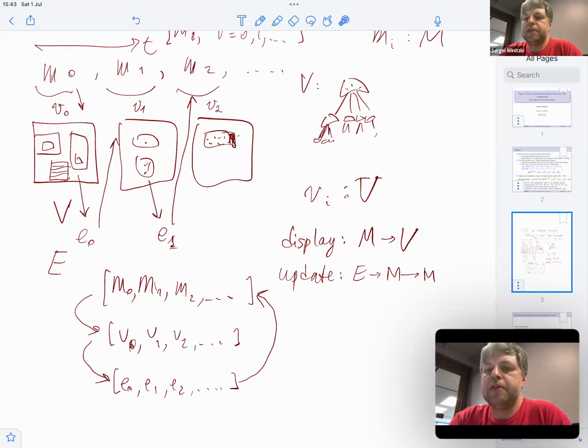Notice that this is a definition of 3 streams, potentially infinite, with recursion. Because one of them is defined through the other, this is a function of this. This is somehow a function of this through the runtime. And this is a function of that. So it's a recursive definition.